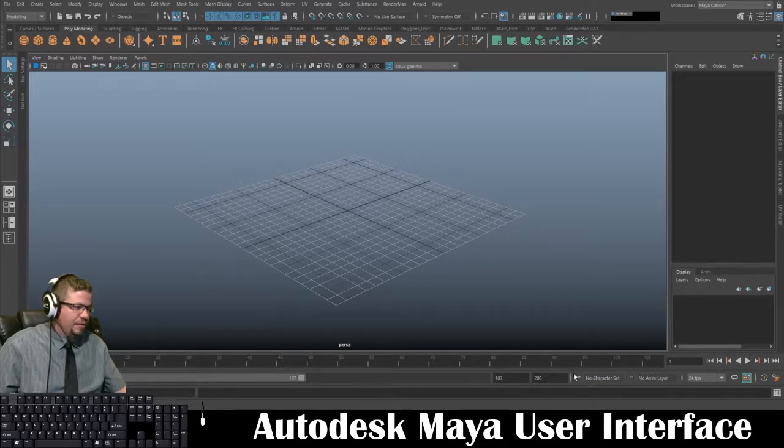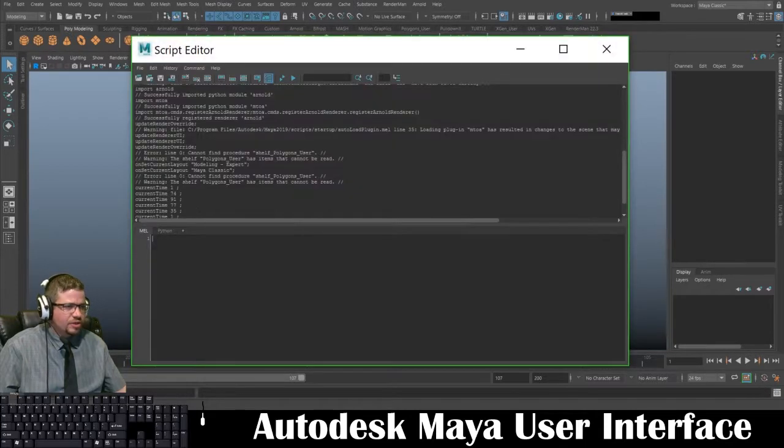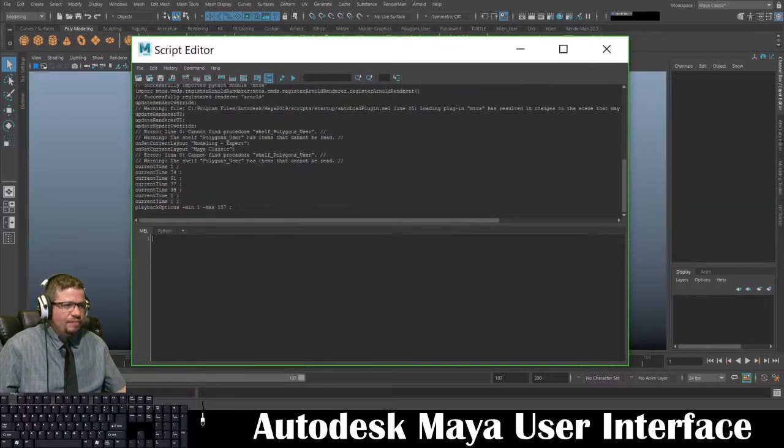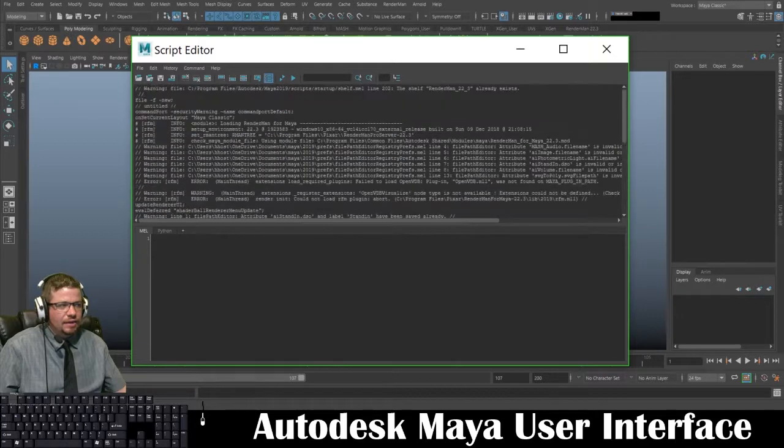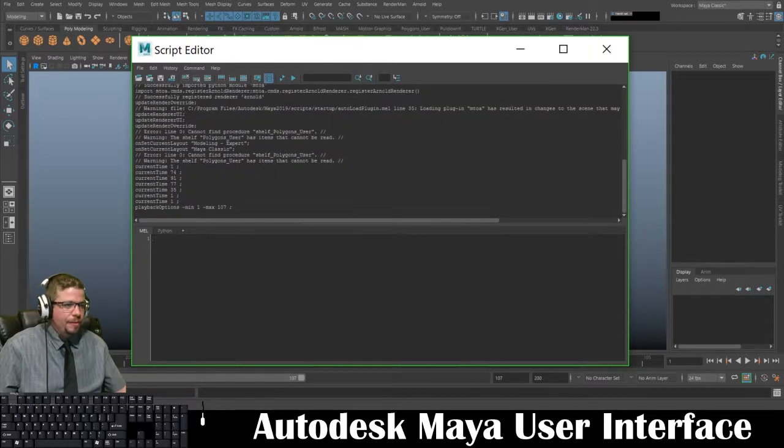And then over here we have no character set. We're not going to worry about that too much. Our frames per second, this is our play rate when we're playing animations and skipping frames and so on. We have a script editor down here. We don't really need to dive into that too much, but just to give you a quick show, it literally goes through everything you've done in the scene from the time you opened it. So if you're wondering why something happened, you can pop this open and see. You can notice I changed the playback options. That was the size of the timeline here.